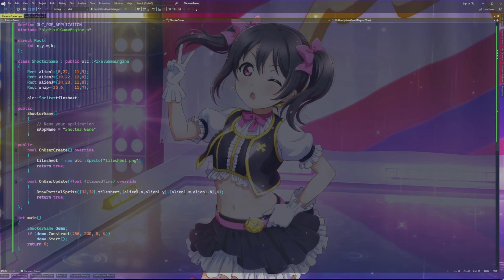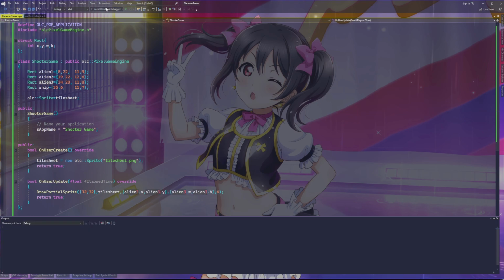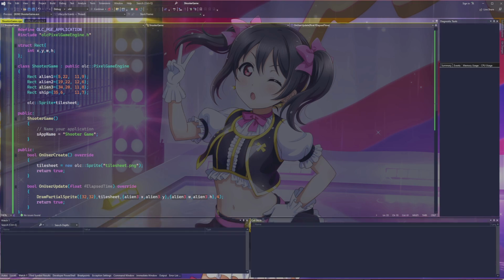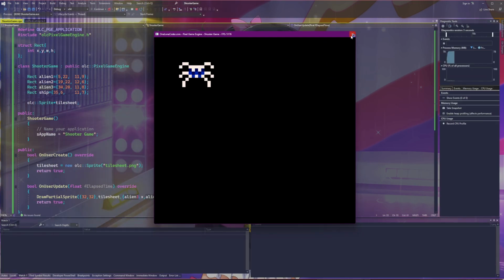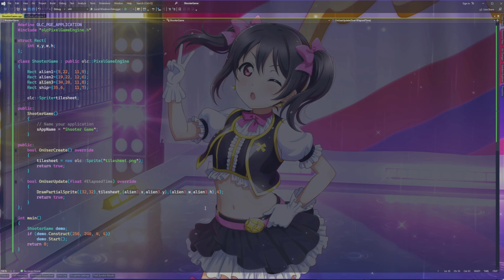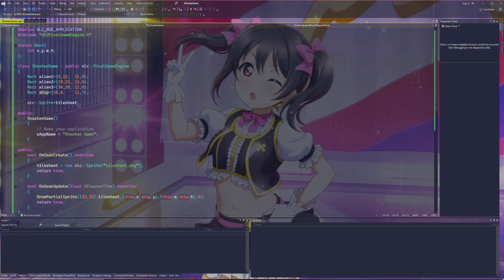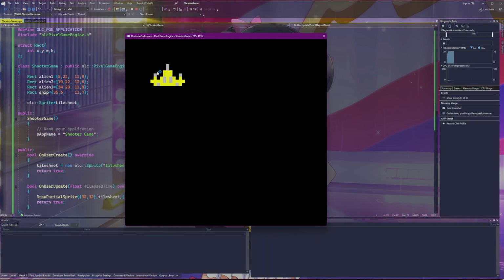Now the nice thing is we can replace any of these alien 1s with a different value. So let's try alien 3 and we'll get the sprite of that particular alien. So this one looks different. And as another demonstration, instead of drawing the aliens, we could also draw our ship in the same manner. So we have defined a structure where we can specify within a tile sheet any particular coordinate of sprites. And if we've done it right, it ends up on the screen like this.